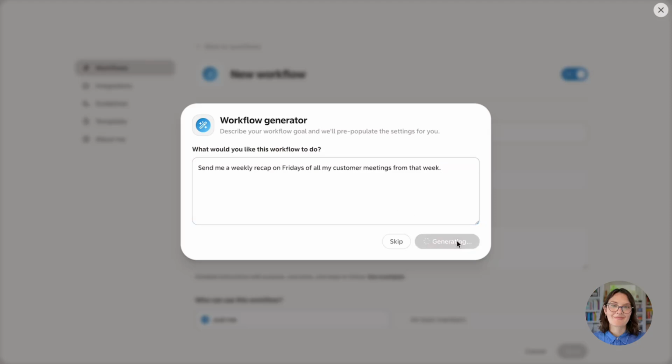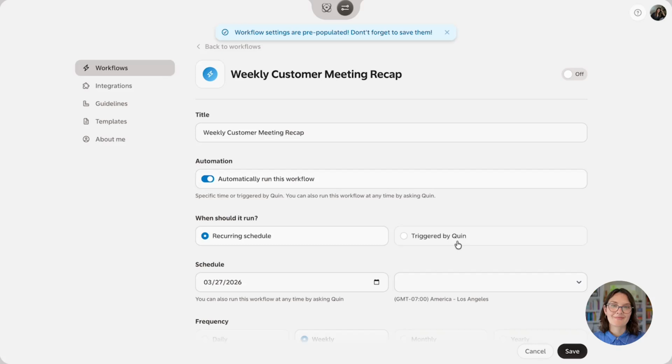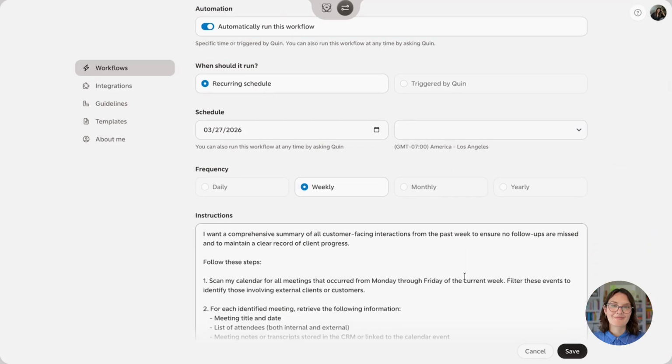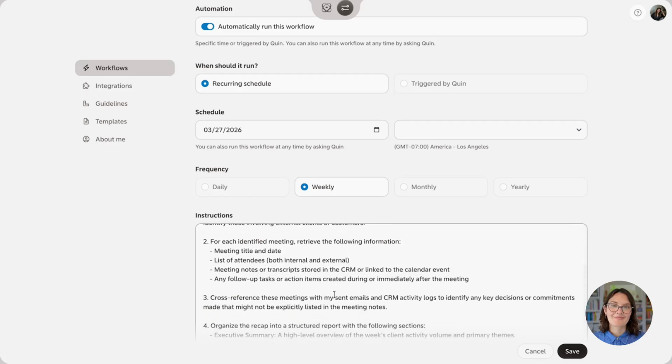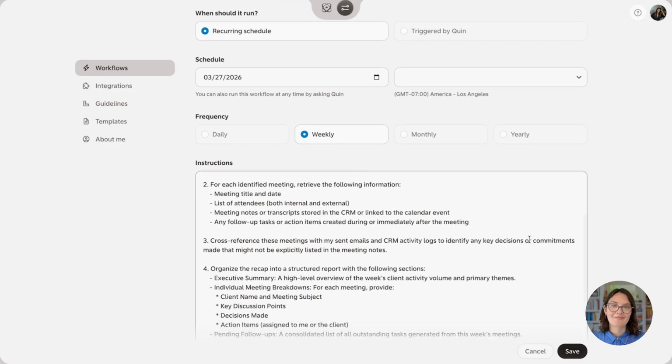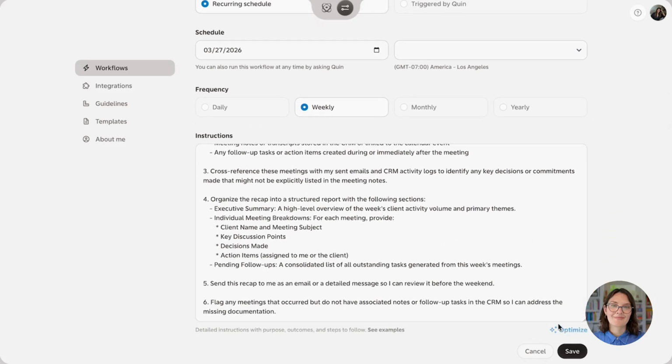Now, the reason this step exists is that AI tools, no matter which one you use, can respond a little bit differently depending on how you phrase something. And that variability can make a workflow feel potentially inconsistent. So the generator takes your short description and expands it into a detailed, structured set of instructions with context at the top, numbered steps, and clear outputs, so Quin knows exactly what it needs to run the same way every time. You also get this effect when you use the Optimize button in your guidelines or any other core workflow.